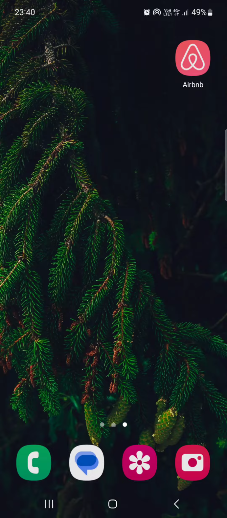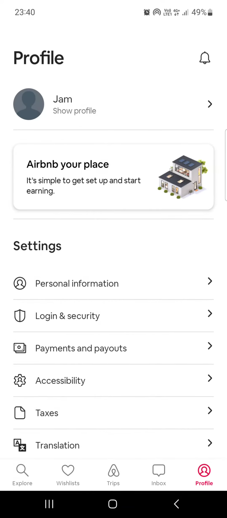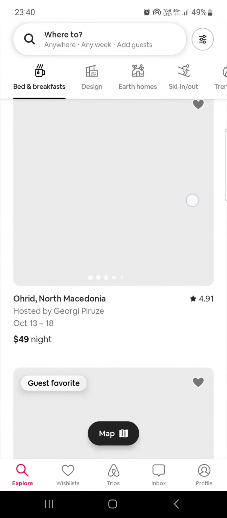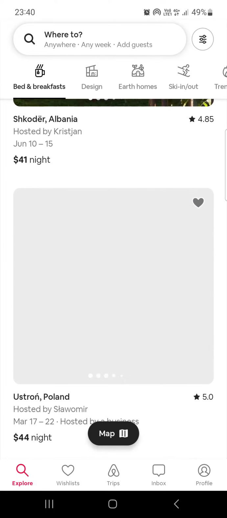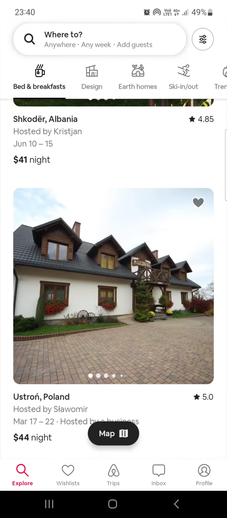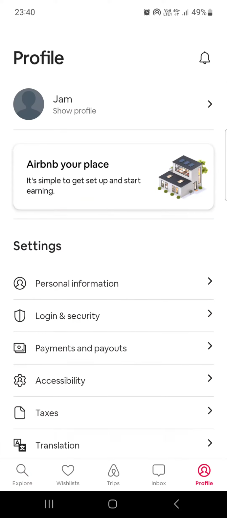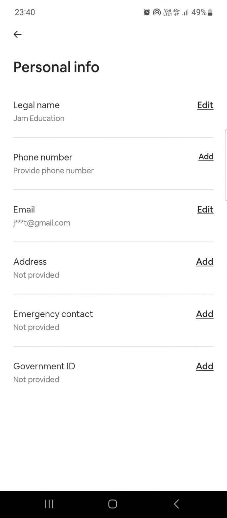So without further ado, let's just jump right into it. First we have to open up the Airbnb app. And here it opens up in the Explore page where we have some offers and some suggestions. From here we have to tap on Profile in the bottom right corner, and then tap on Personal Information.